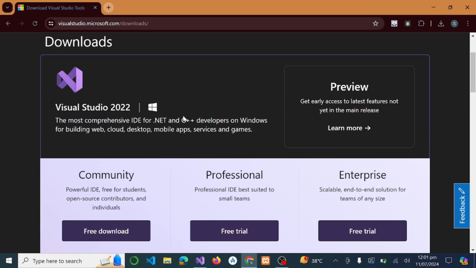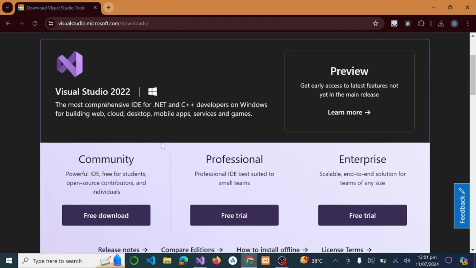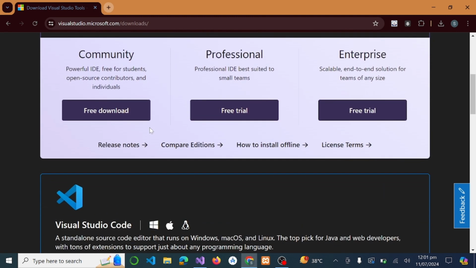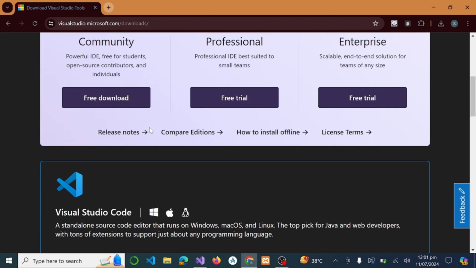Scroll down, then you will see that there are three versions: community, professional, enterprise. Community is free, professional and enterprise are trial based versions. It's also paid, so you have to pay to get these versions. Community is free, you have to download it from here. We can download it from another link.